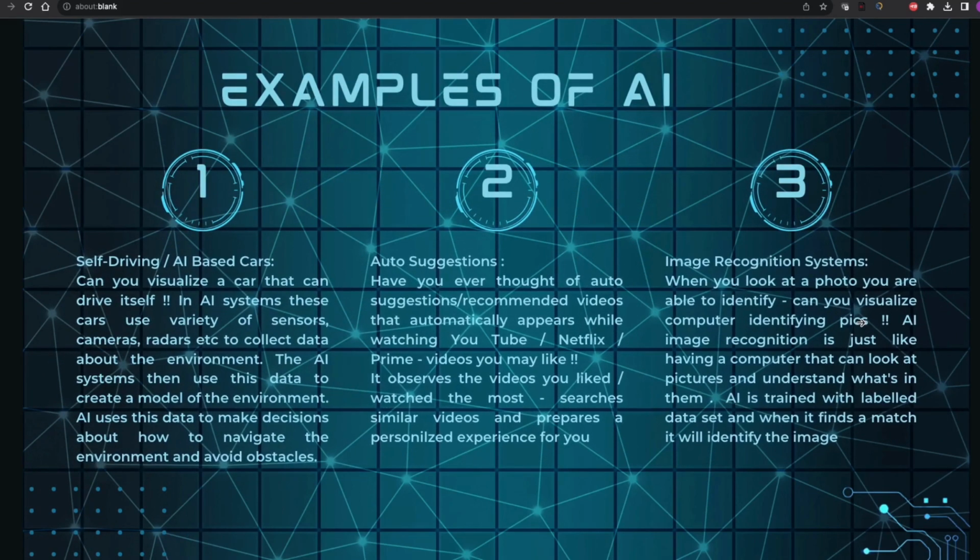Now, if we look at typical examples of AI, we can take the example of a self-driving or AI-based car. Have you ever visualized a car that can drive itself? In an AI system, these cars use a variety of sensors, cameras, and radar to collect data about the environment. The AI system then uses this data to create a model of the environment, and makes decisions about how to navigate it and avoid obstacles. For example, if we are sitting inside a self-driving car, it should be able to find speed breakers, or if any person is crossing the road, it should slow down or stop the car accordingly.